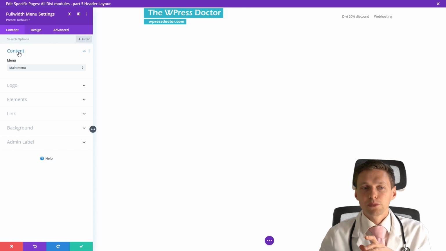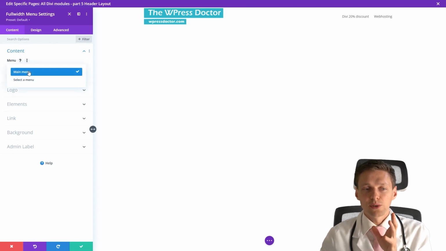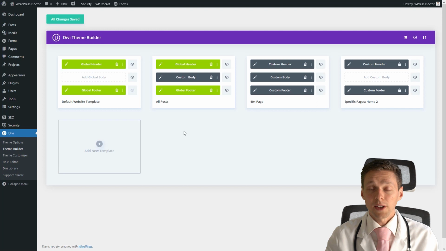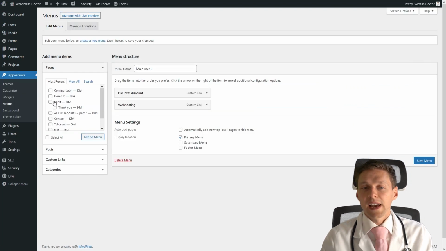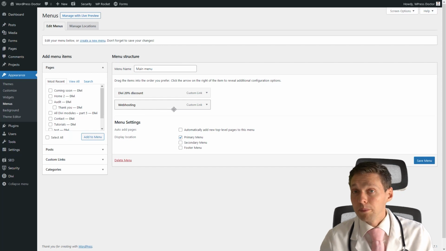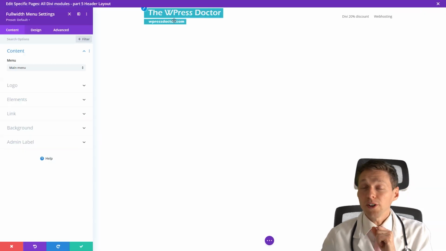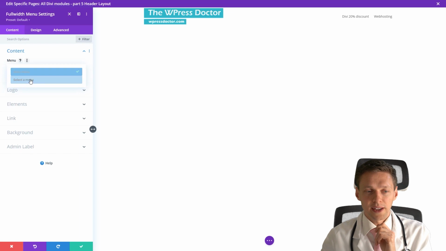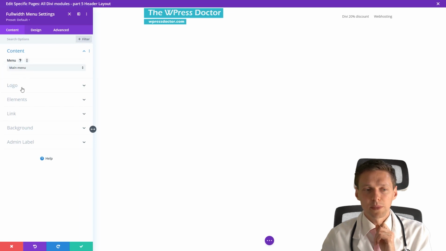The content of your menu, here you can change which menu to use. I only have the main menu. If you want to change it, of course, you need to go to Appearance, to Menus, and here you can change the menus on your website. And those menus you will be seeing right here. All right, we're going to choose this main menu.